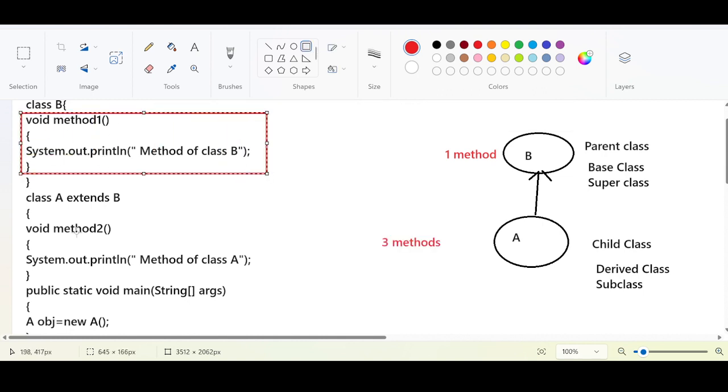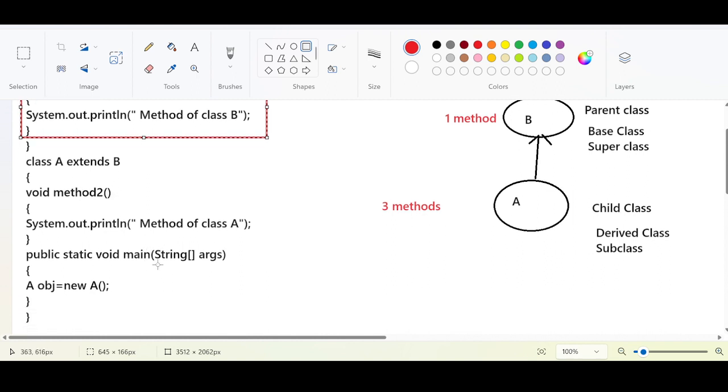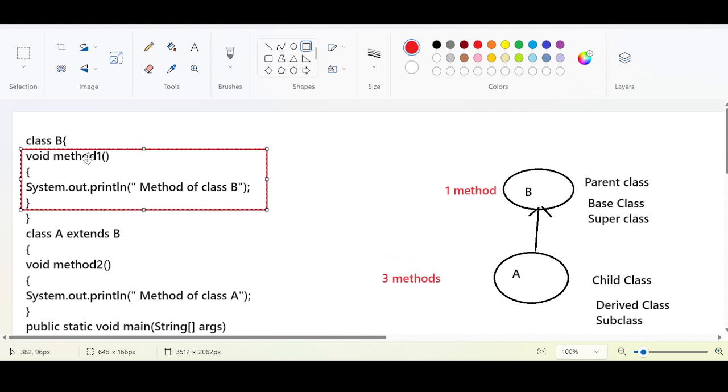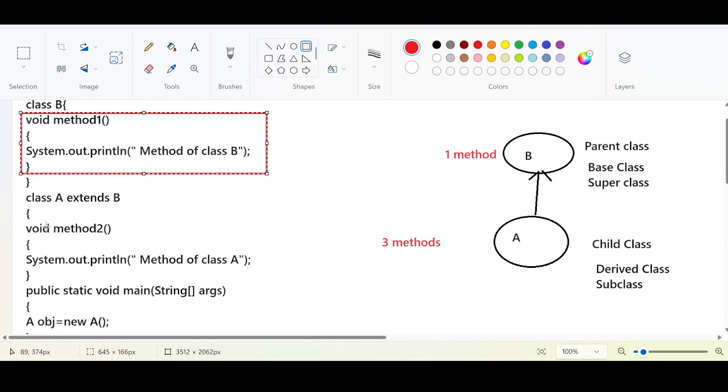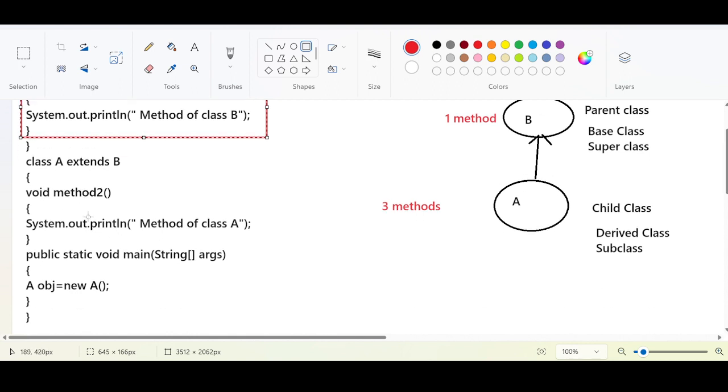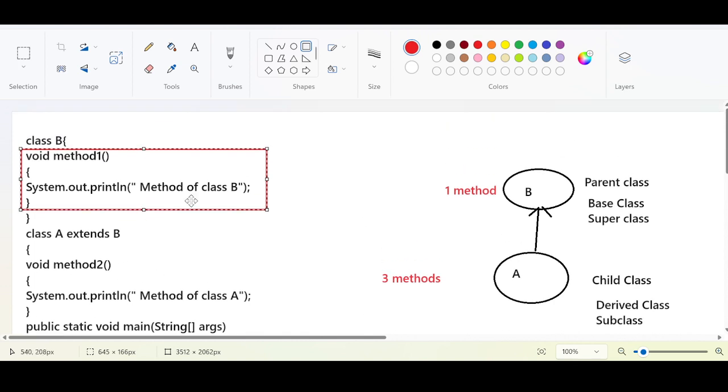Method 2 is part of class A. Agree. The main method is part of class A. Agree. Since you are using the extends keyword, you also have access and privileges to access method 1, which is placed in class B. Making sense? When I ask how many methods are there in class A, by looking at it you say 2. But by looking at the extends keyword, you need to count these two methods as well as the method placed in class B. So totally 3 methods are there in class A. Visibly 2, indirectly 1 method.